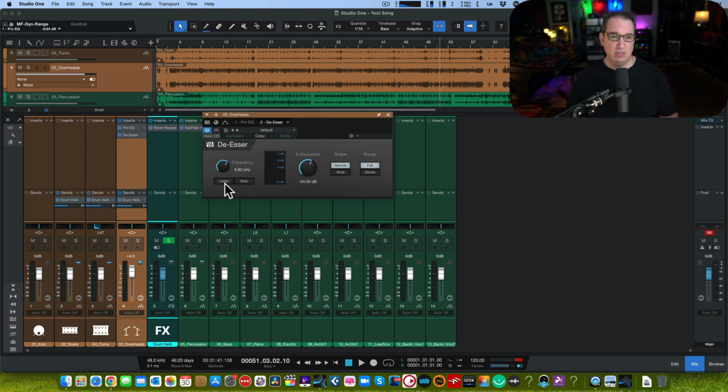You can listen and solo up to the frequencies. So you can pick your frequency, say it's like a male vocal. It's going to be somewhere between 5 and 7K typically. We can listen to our S's. We can reduce the S's here. We could change the slope from narrow to wide, full range or gentle reduction, and we'll have a gain reduction meter or an S reduction meter here. Really simple, easy to use. Thank goodness we have a Deesser plugin.